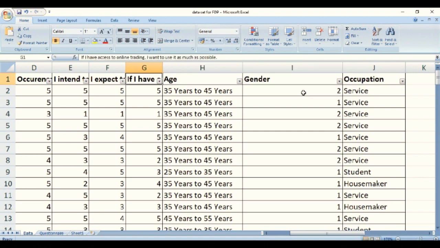For the ordinal scale, the data is already in the form of numeric. For example, over here, there are already numbers 1, 2, 3, 4 and 5, which means it is in the form of a Likert scale. You need not do any coding if you have collected data with the help of a Likert scale.